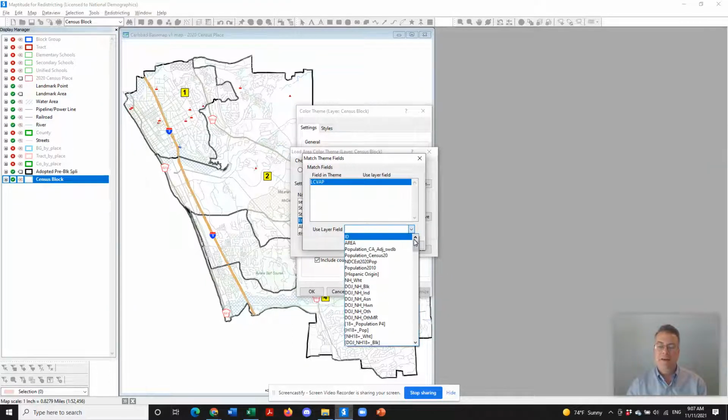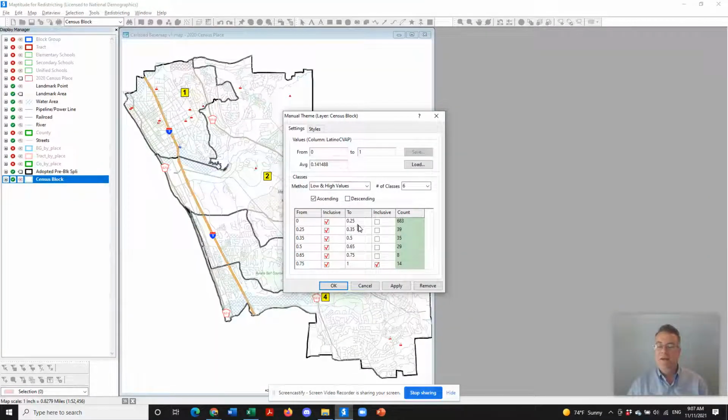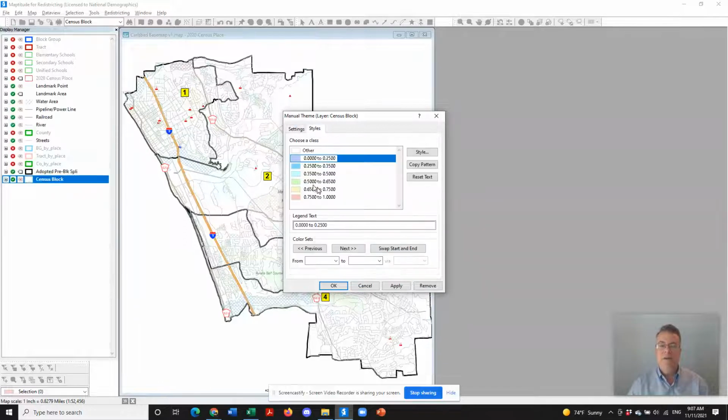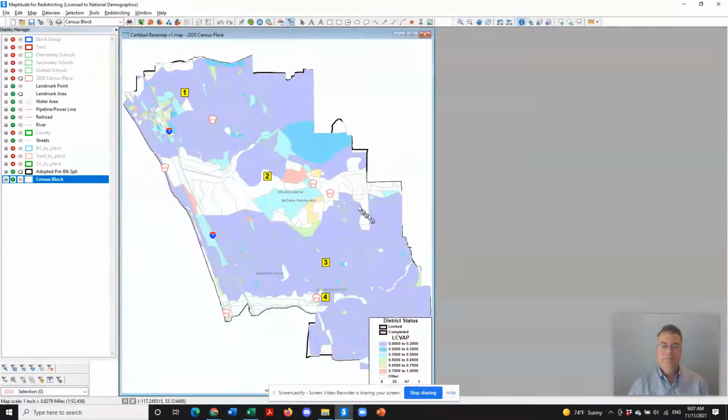So we're going to come back into our list of fields, go all the way to the bottom. And in this case, I'm going to choose Latino CVAP. Okay. And you can see it already fills in the numbers. It already fills in the colors. I hit OK. And boom, I've got my color scheme.